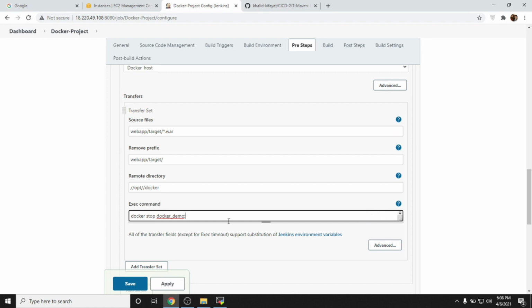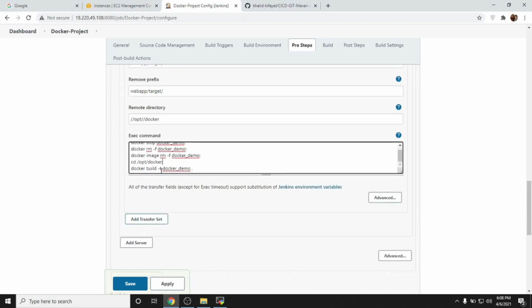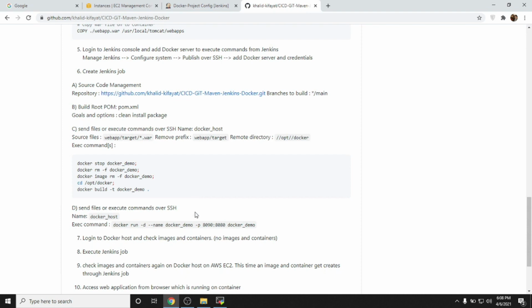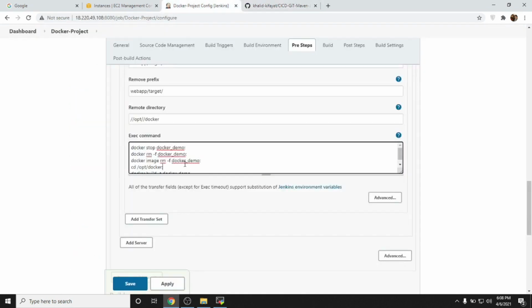execution of commands. If I can show you a bit, these are in fact for when the image is already created and the container is running, so it will remove that. It will first stop that Docker container, then remove it, then remove the image of it, and then we'll go to the slash opt slash docker folder, and then we'll build this image by the name docker_demo. Here I'm just specifying the build portion of it.